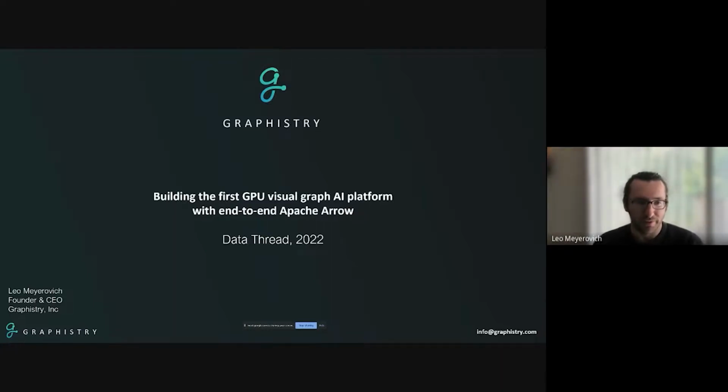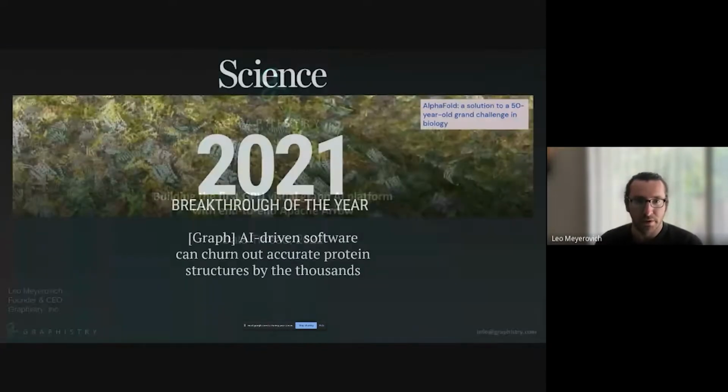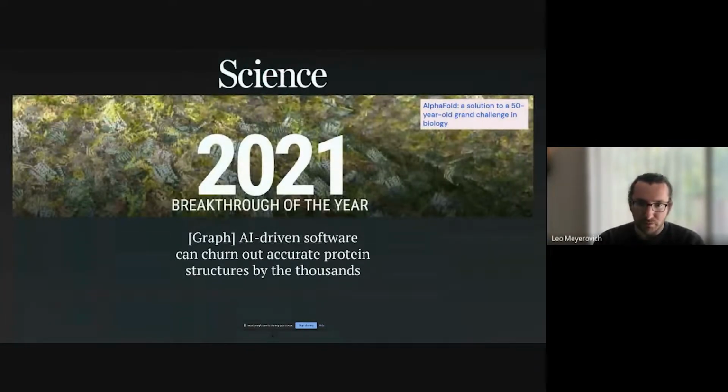Hi, I'm Leo, the founder of Graphistry, and today I'm going to be talking about building the first GPU Visual Graph AI Platform with End-to-End Apache Arrow. Before we go deep into the Apache Arrow side, which is pretty pervasive in our platform, I want to give you a feel for the types of problems that we in our community are working on, and then you'll see where and why Apache Arrow just keeps coming up across the platform.